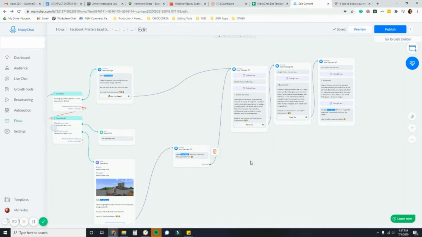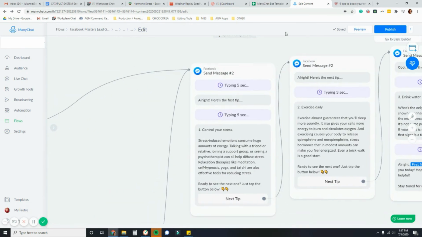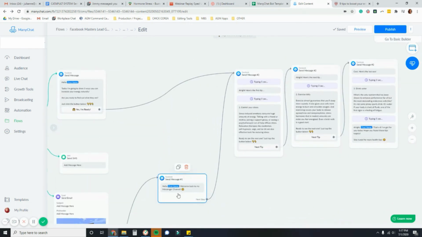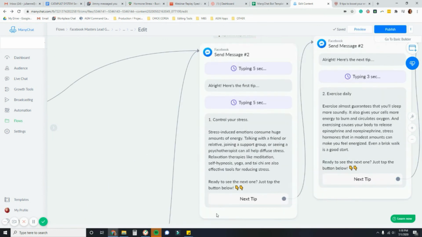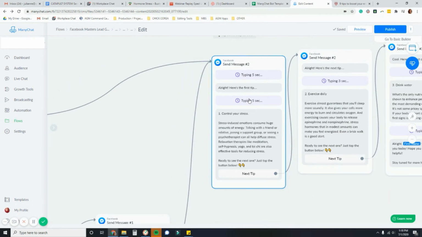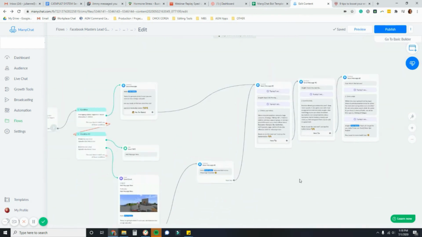But the reason why I added this one up here is that if you don't, this message, hello, welcome back to my channel, and I'll write here's the first tip, will show up at the same time. I just like to make it a little bit more conversational, to make it seem a little bit more like the bot is typing, I guess. But it's really just a personal preference, nothing super important.